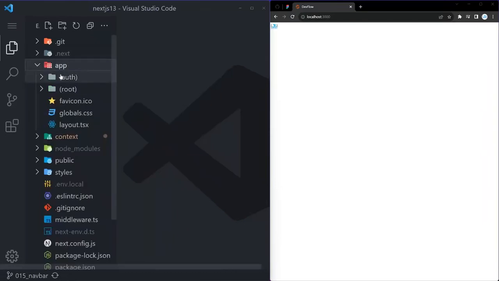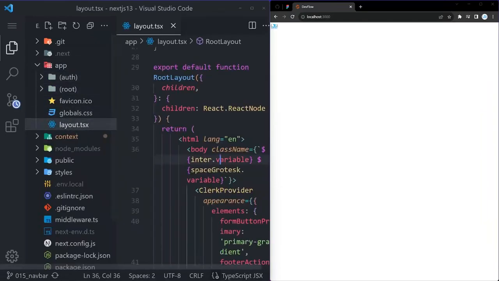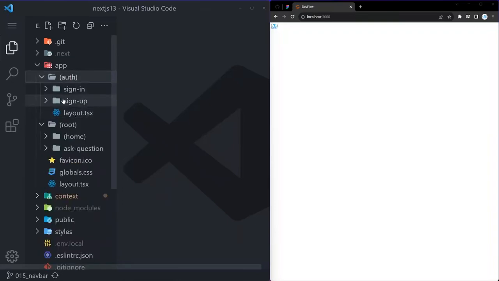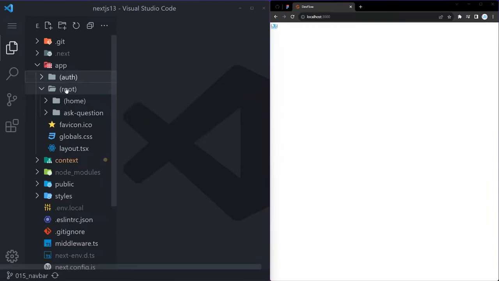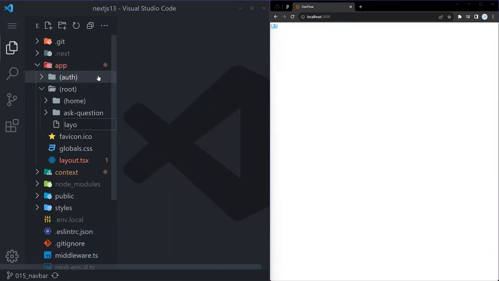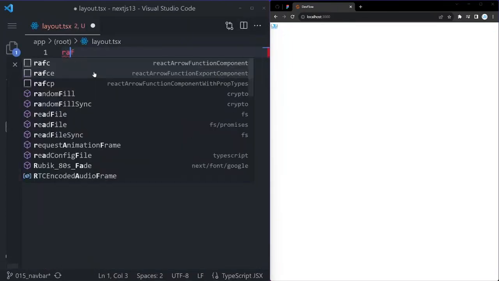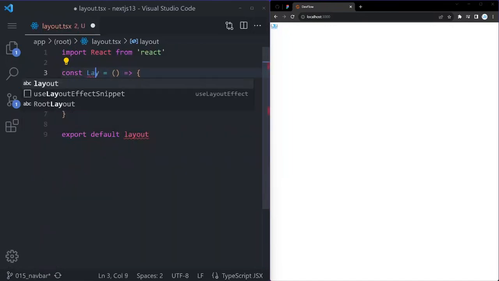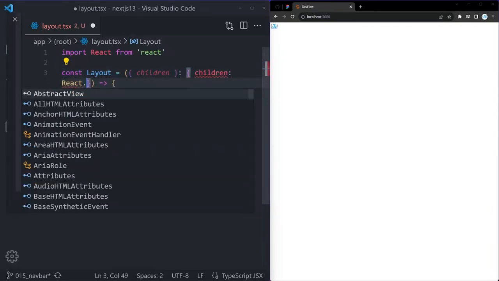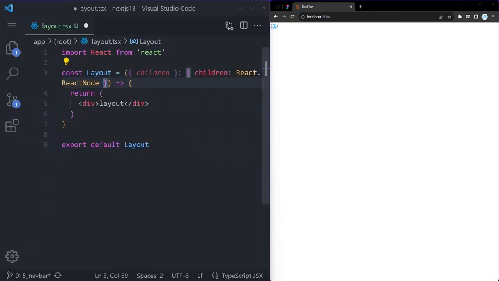The navbar is going to be used within our layout, but not this global layout right here that we have, within the root layout, because we only want pages within the root to have the navbar, not the ones within the auth, which is exactly why we have those route groups. So right here in the root, we can create a new file called layout.tsx. And within here, we can run rafce, rename this to a capital L layout. We get children as props, and we can say that the children are of type React.ReactNode.